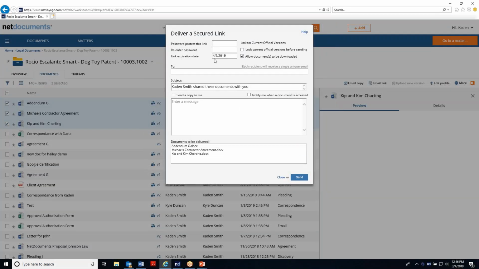Now this tool is really nice because I can put a password on these documents. I could set the link to expire at a certain time. I could be notified when the documents have been accessed. Then I'm just going to put in somebody's email address and send it off. So whether that's something that's very sensitive that you're trying to send and you don't want to send it in a regular email, or if it's something that is too large to send in an email, you can go ahead and use this and they'll be able to access a little tiny portion of your cloud.